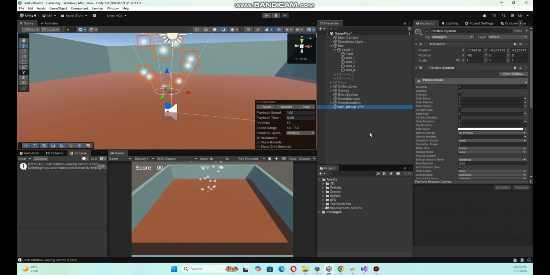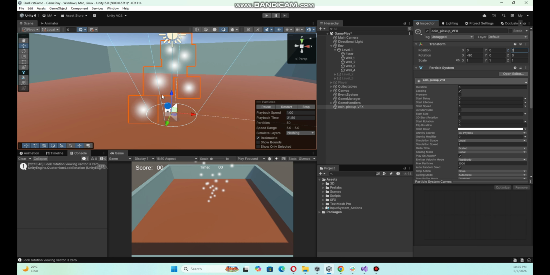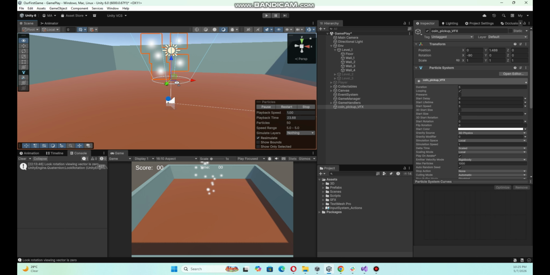Now, what is a particle system? A particle system is a component used to create complex dynamic visual effects by simulating and rendering many small images or meshes simultaneously. Particle systems are used to create visual effects like explosions, smoke, sparks, magic. In our case, we'll create a simple coin pickup.